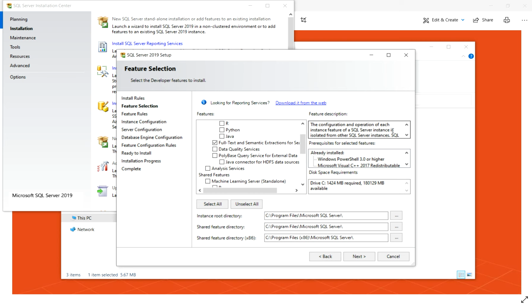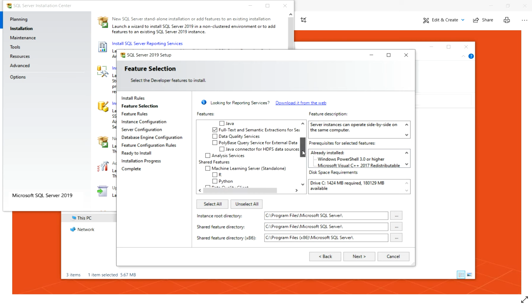You can see here in the feature description, all the details are given. Then data quality, PolyBase, the Java connector for HDFS, and analysis services I don't want. Shared features are also available for a standalone machine learning server. I'm not installing this currently, I don't have the requirement. Then client tools, connectivity, data, I need integration services, so I'll click on it.